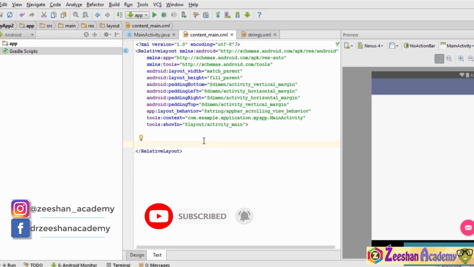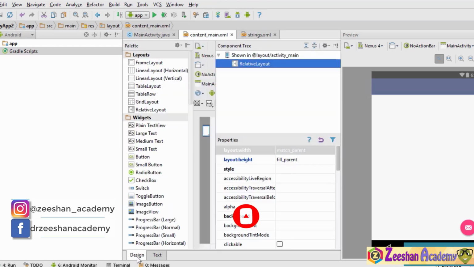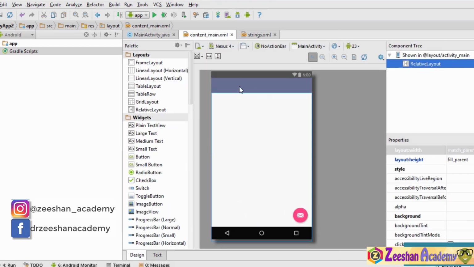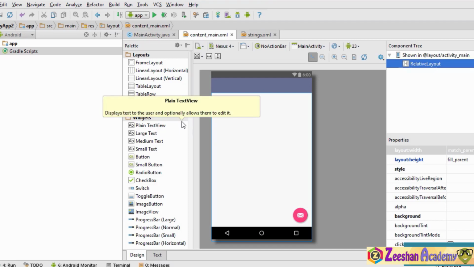What we are trying to achieve in this tutorial is that we are going to have an activity screen and we are going to add a text right here, and depending upon the gesture which we perform, the text is going to change as per our gesture. So let's go ahead and add some text on the screen.